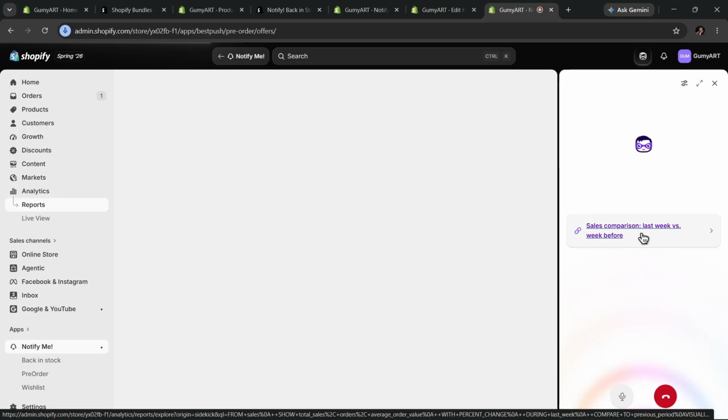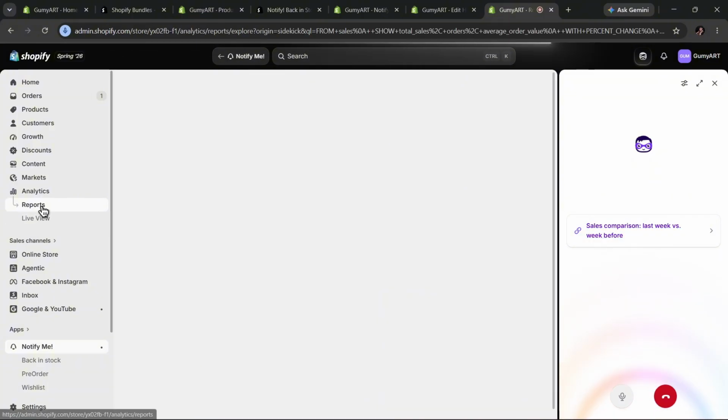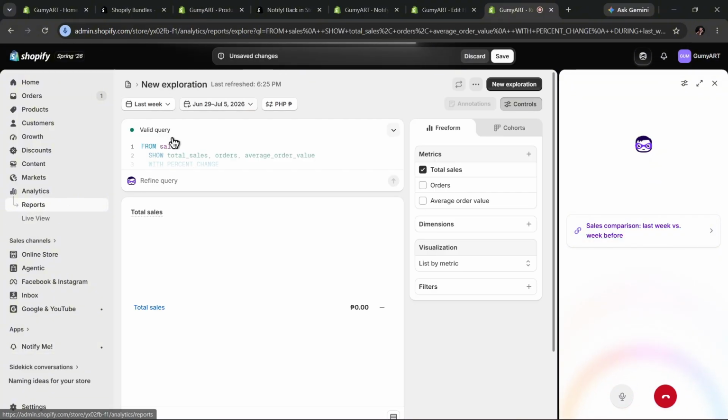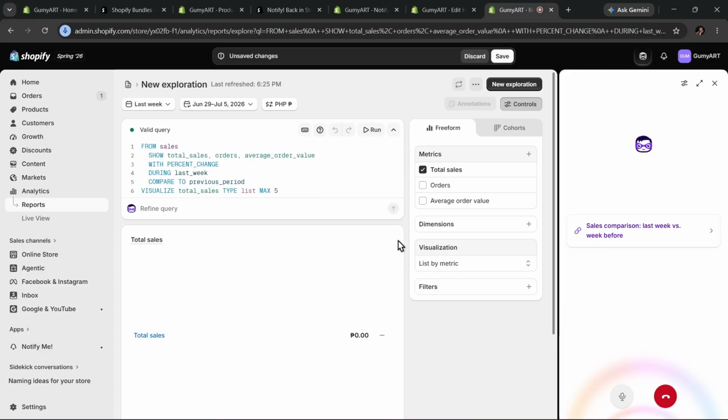You can just click on it and it will automatically go to reports. And here we have the query. Can you explain to me what this is? This page lets you create custom reports using ShopifyQL, where you can select different metrics, filter data, and choose how you want to visualize it. Is there a specific part you're curious about? All right, so that's a sample.